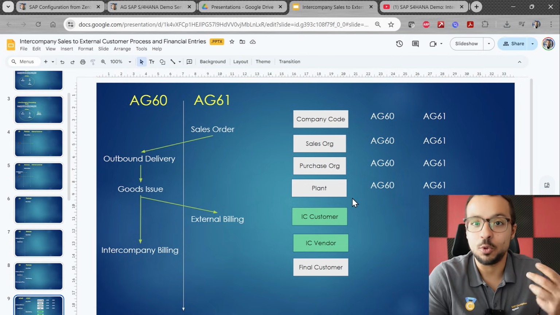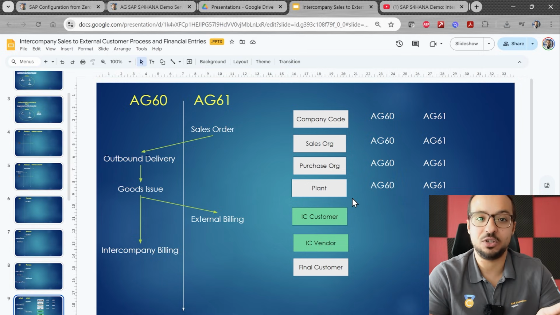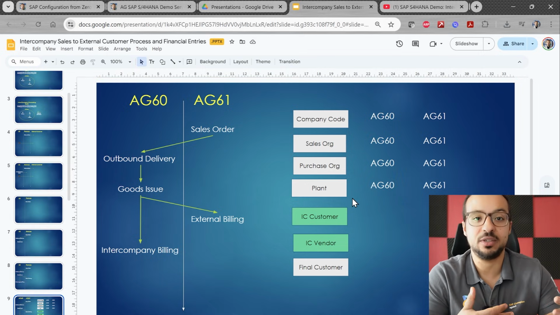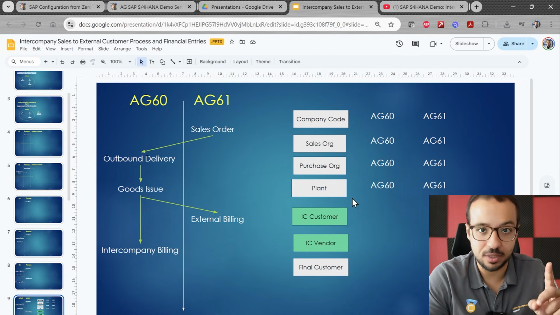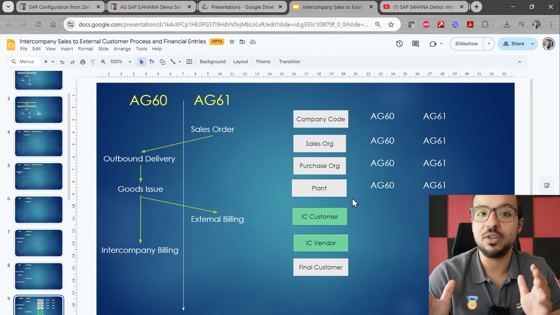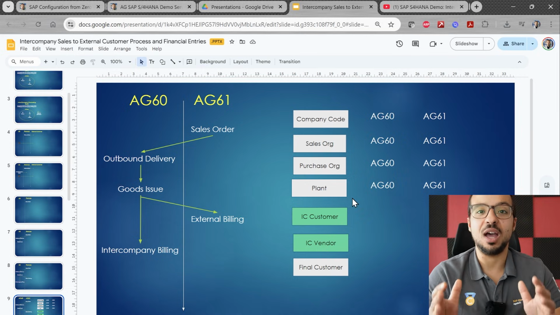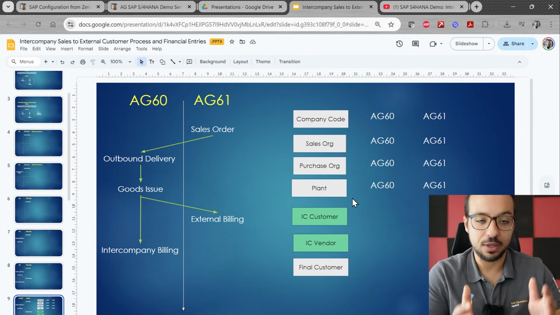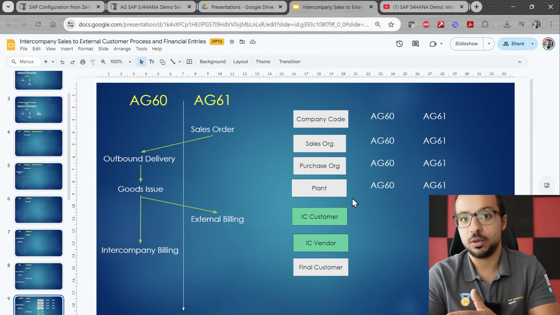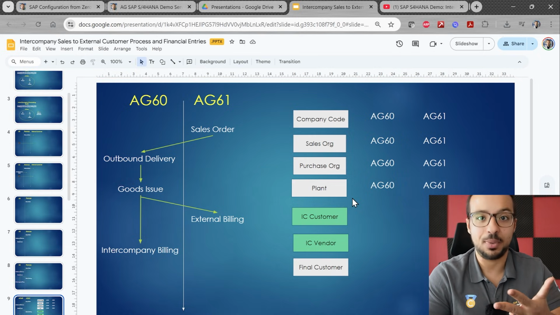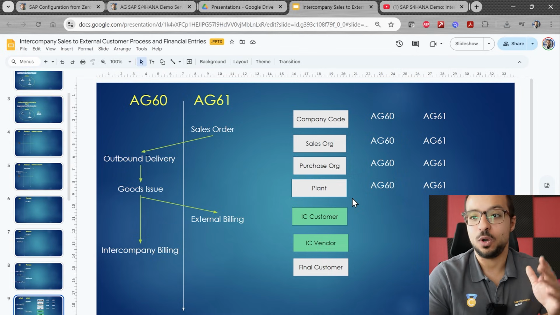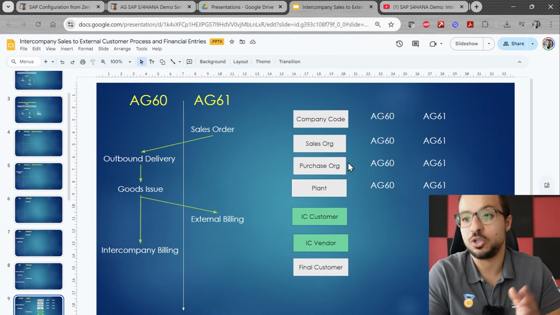So I am going to copy all the organization structure that we did before for AG60 into AG61. And I'm going to do this in only one step. So I'm going to show you in the video today how to copy a full organization structure that you already have into a new one. This full organization structure will include the company code, sales organization, purchase organization, plant, and the storage locations. We are going to copy AG60 into AG61.